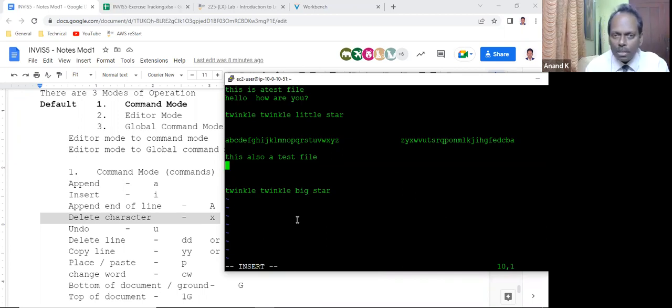So I want to copy all these lines, all these lines at a time. There are 13 lines. All the 13 lines I want to copy. What do I do? Copy.